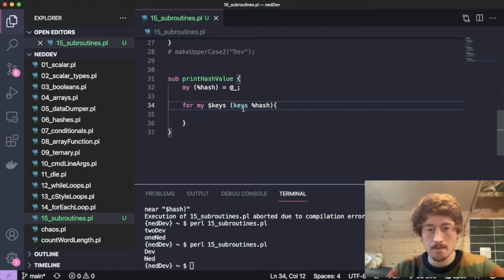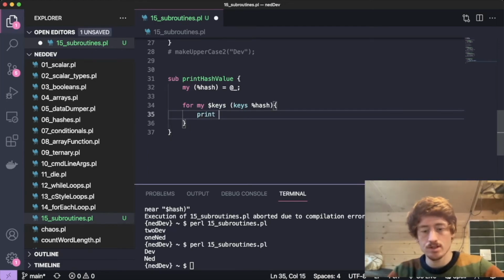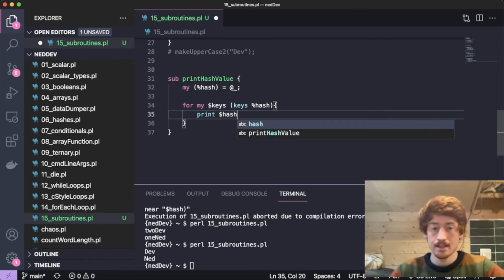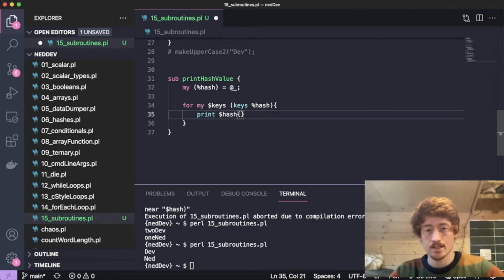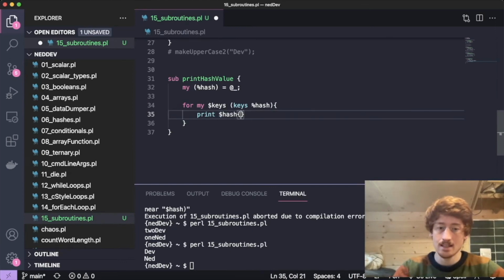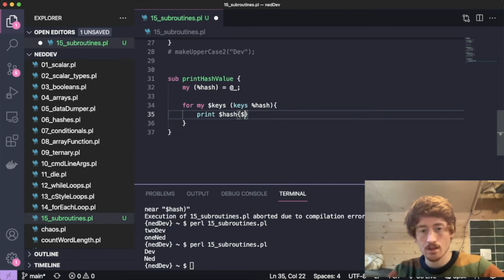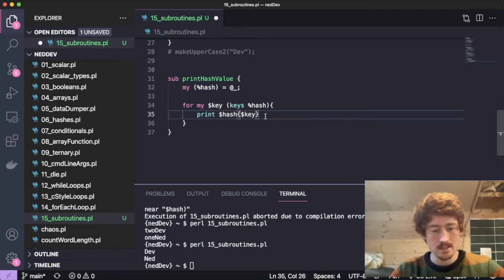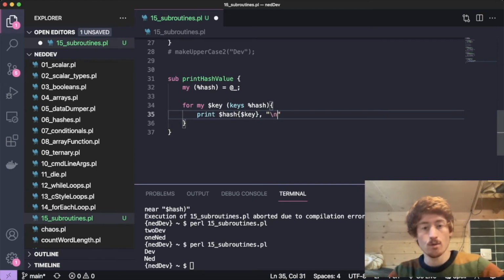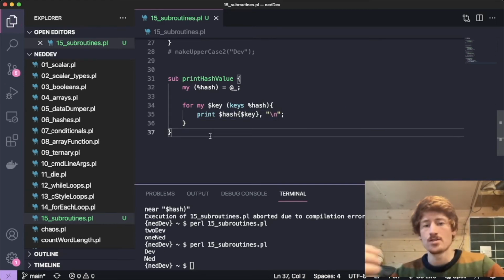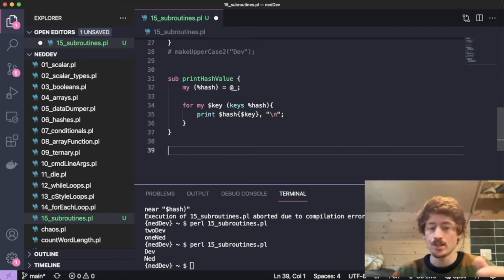So we can go print and say our hash, access the scalar within that hash with the key. Actually, it makes more sense to call that key rather than keys. And let's do some formatting, create a new line value. So the next thing we want to do is to create a hash to go into this function.